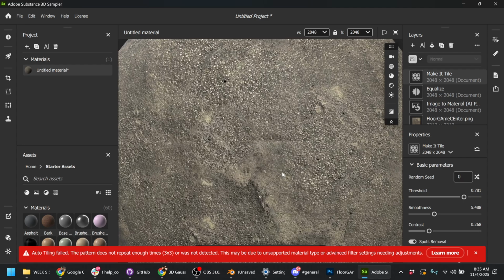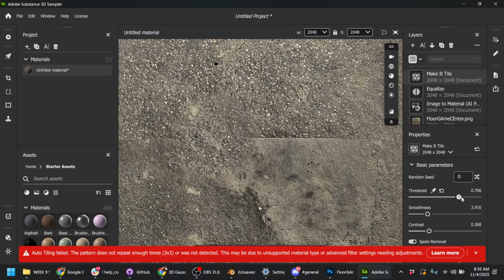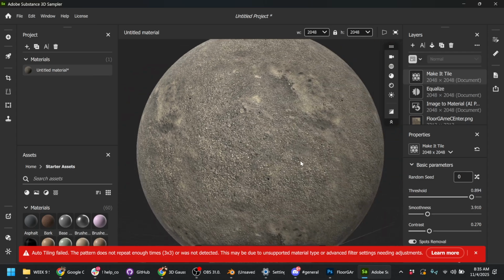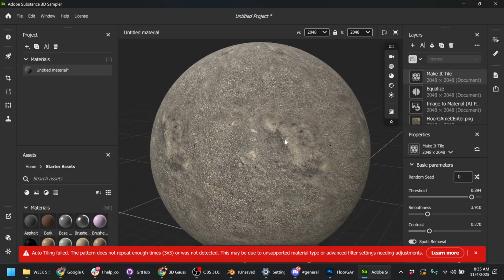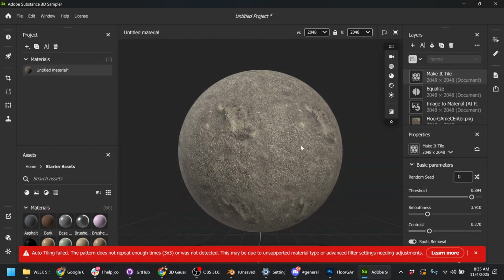Oh, there's one right here. What's going on here? Oh, I see. Okay, okay. Okay. All right, I think we got it. Cool. And that's what Make It Tile does, which is very cool. And now I have a pretty good tiling texture.